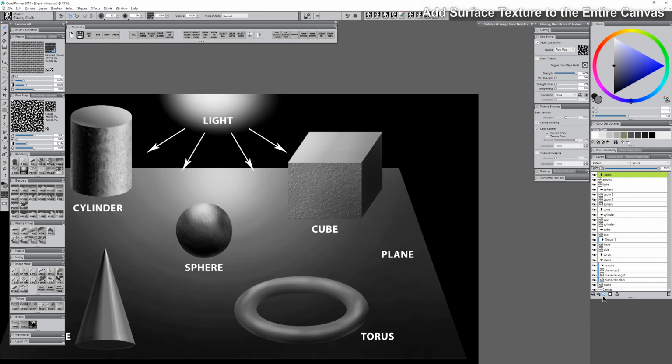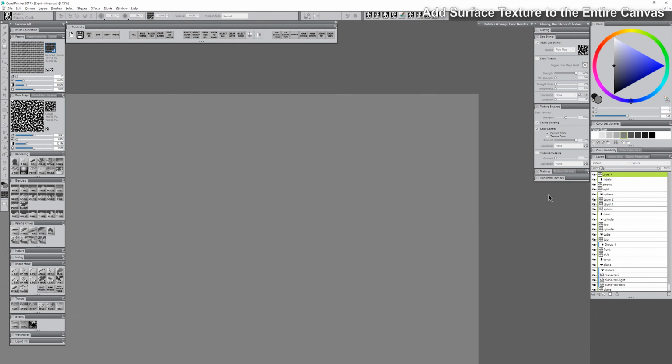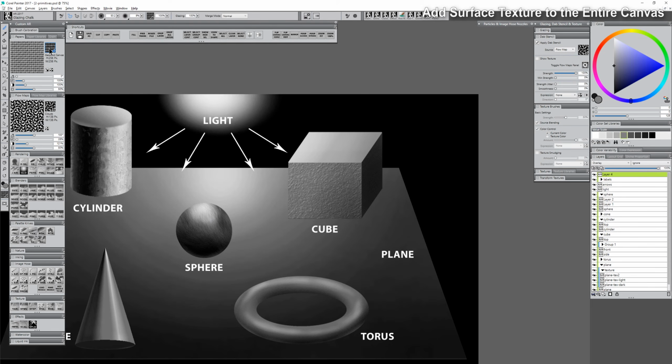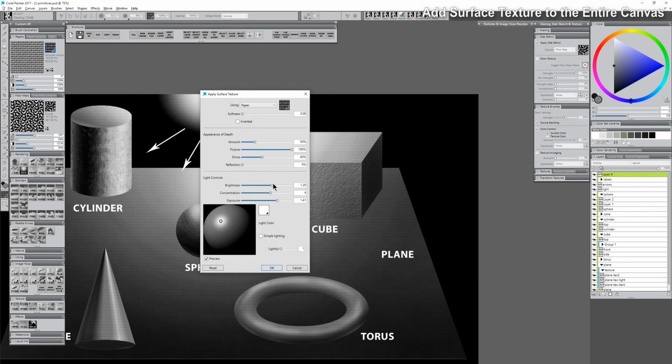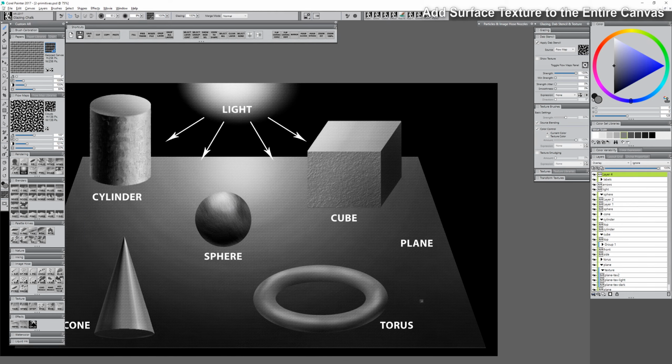As I mentioned earlier, you can apply a texture to your entire canvas. You could of course create a new layer on top of all of your layers, fill it with that neutral gray color, set the composite method to Overlay. You could select a canvas texture or whatever texture you like, and then go to Effects, Surface Control, Apply Surface Texture, and that'll apply a surface texture to your whole piece.